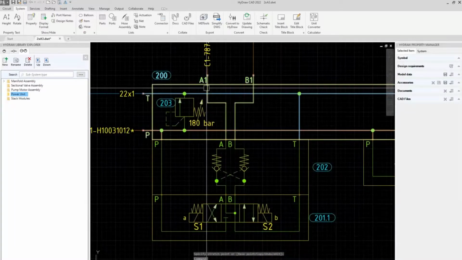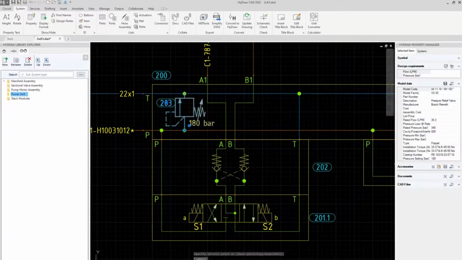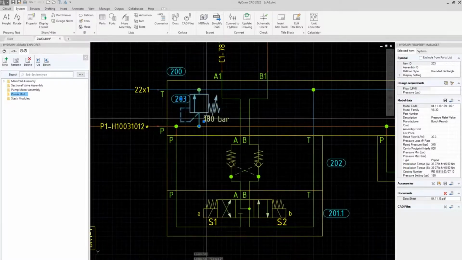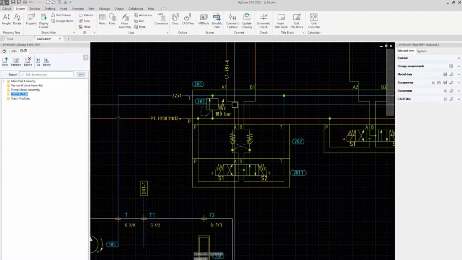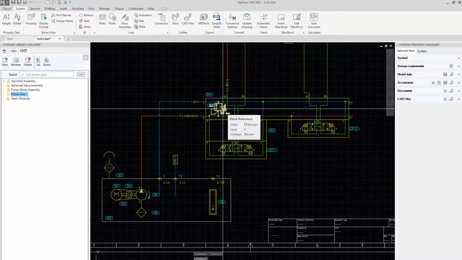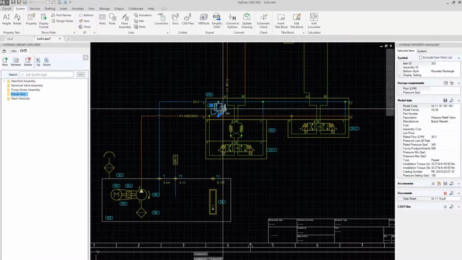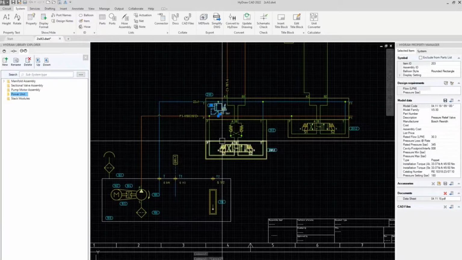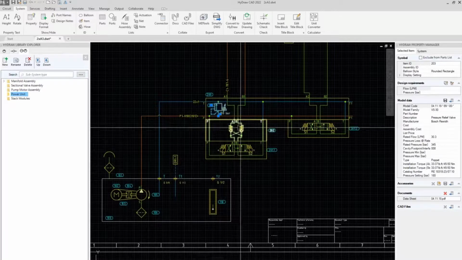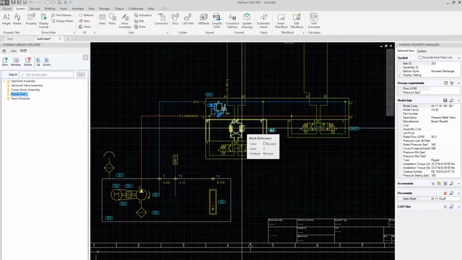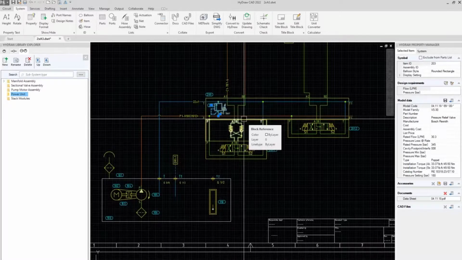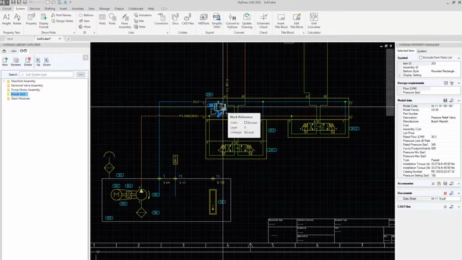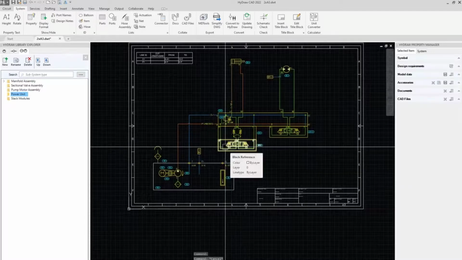Another advantage of using this technique is that the display settings are related to the component, so it's easier to display additional information on the symbols. Frequently I use the same technique when I make custom sandwich blocks with maybe 2 relief valves or 2 counterbalance valves. I like to have basically 2 or 3 different symbols because then it's easier to display attributes for those symbols.